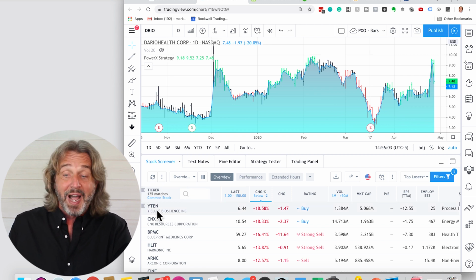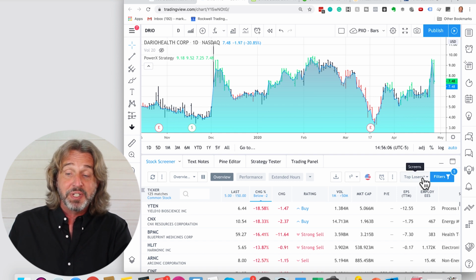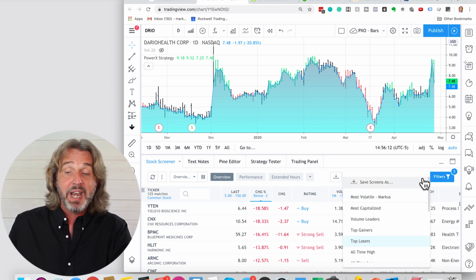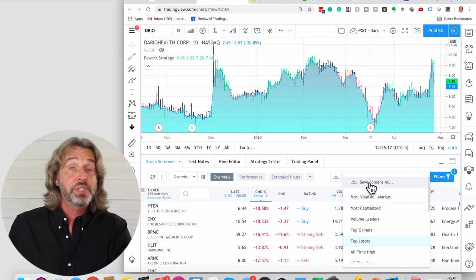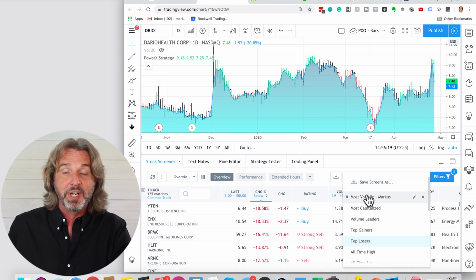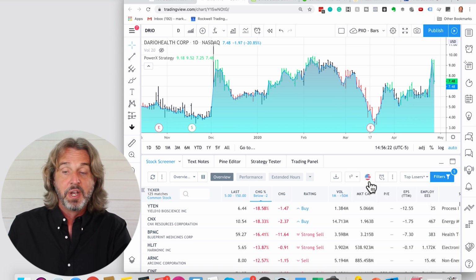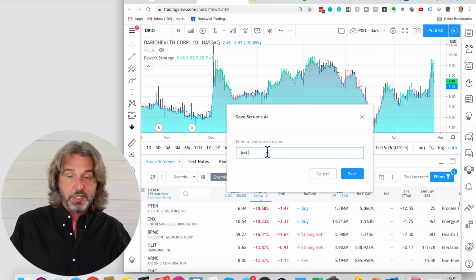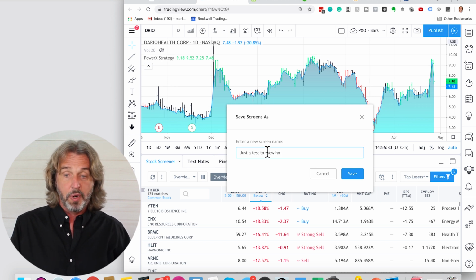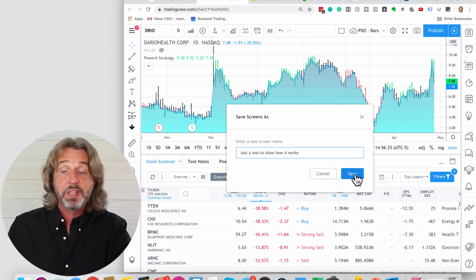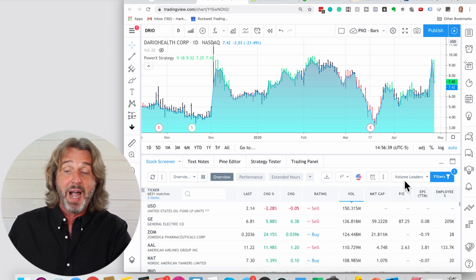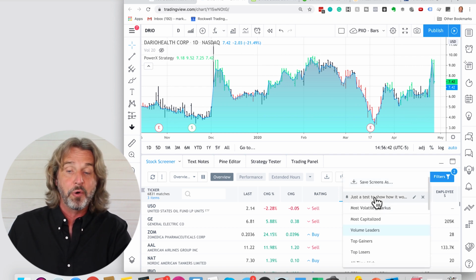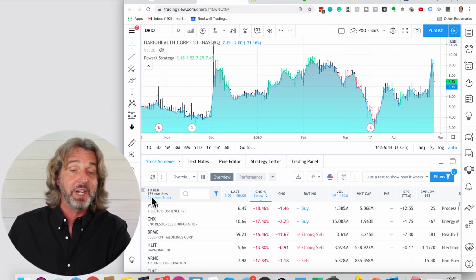Now, you see top losers has a little asterisk there. So I have changed it. You can now save this screen as whatever you want, so you can use your own name. You see, I used the name most volatile Markus. So this is where you could just say, okay, just a test to show how it works. So you can save these settings that you just did. And you see then, whatever you're picking, you can go back to just a test to show how it works, and you have, again, your 129 matches back.